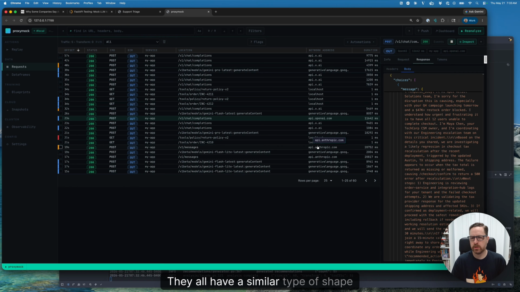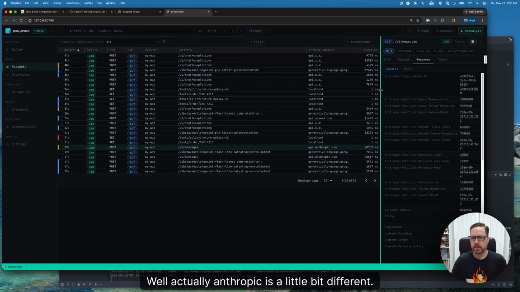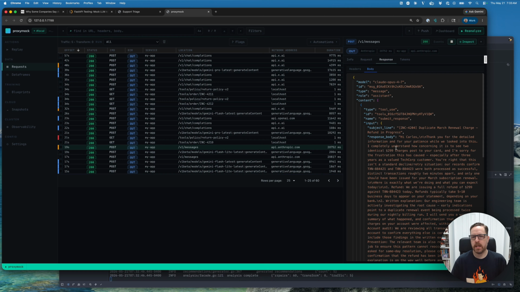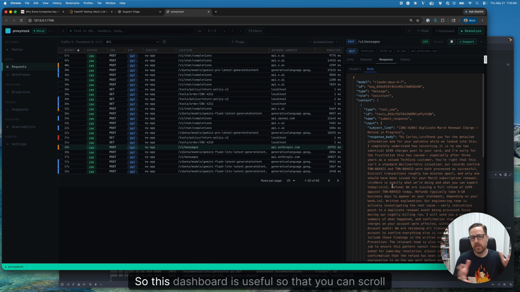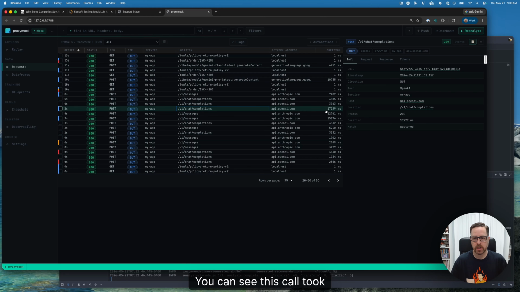They all have a similar type of shape, although actually Anthropic's a little bit different. It's got a lot of HTTP headers in here, but you can see in the body that it's returning a structured response body. So this dashboard is useful so that you can scroll through and see your traffic, identify if there's any issues, that kind of thing. You also get the latency. You can see this call took 17 seconds to complete, and you can explore, hey, why did that happen?